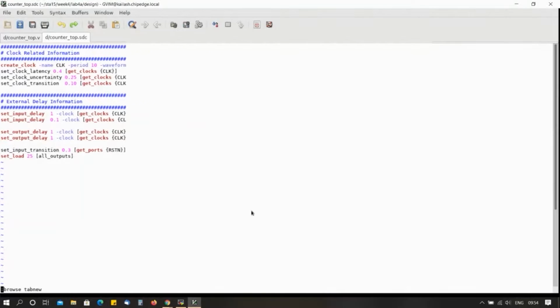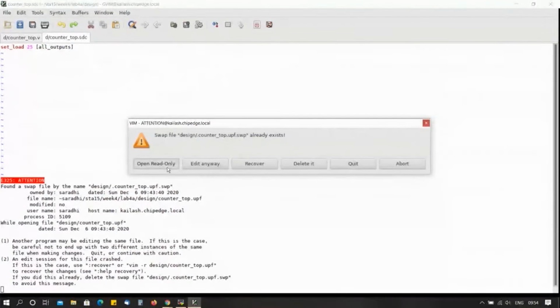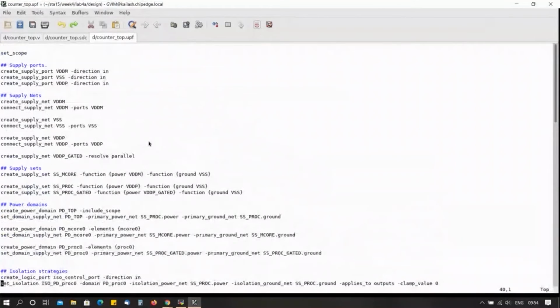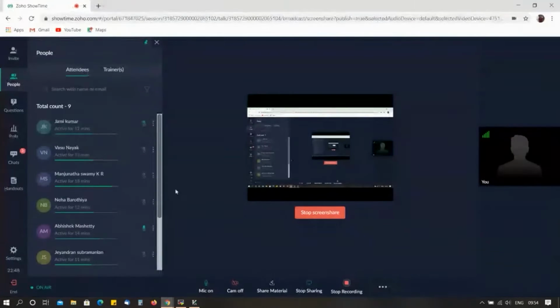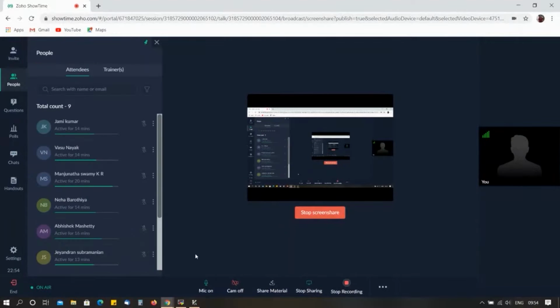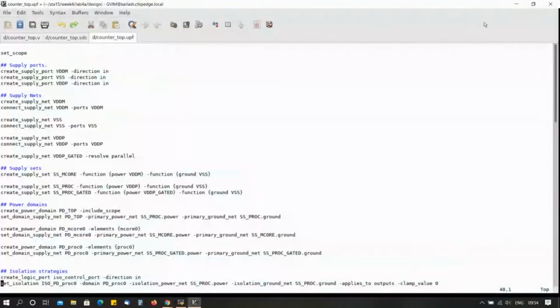Can anyone tell me what UPF means? UPF, what is UPF? A unified power format. Very good. I hope Jayendra knows. Abhishek is here. Yeah, good, Abhishek. So UPF means unified power format.